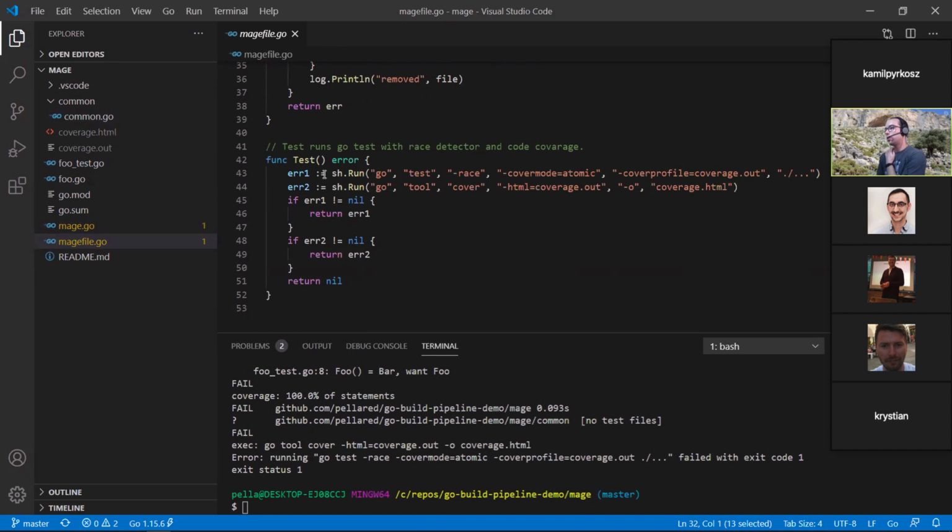Here's the implementation of the test target. So we are executing both commands here, and if any of them failed, we just return. If nothing failed, we just return nil.